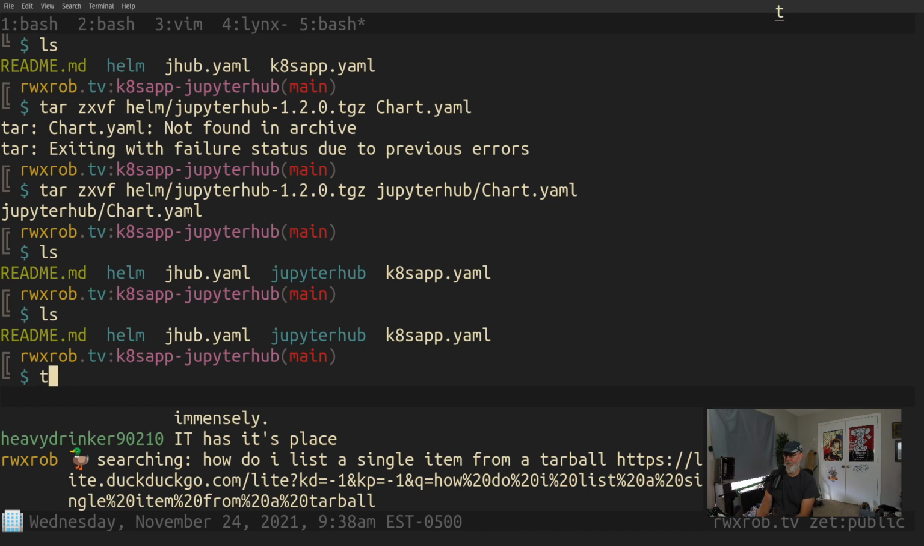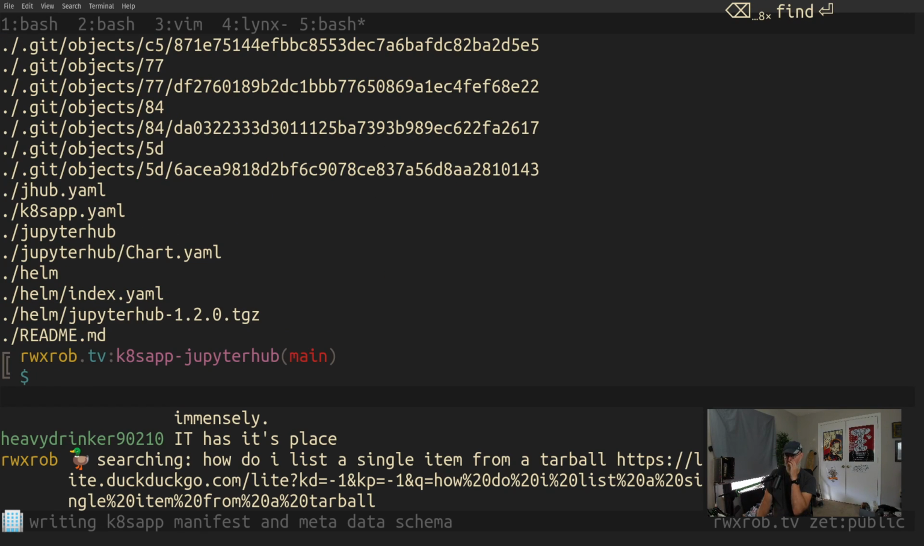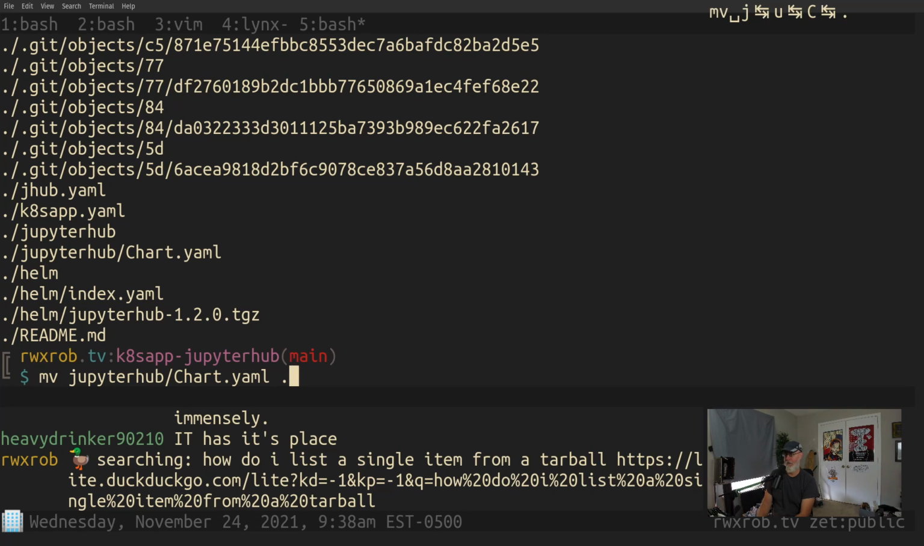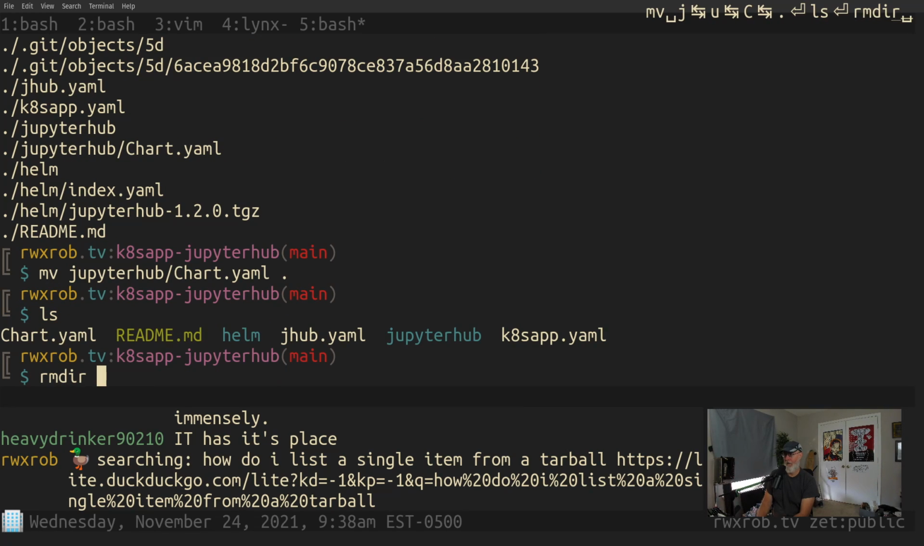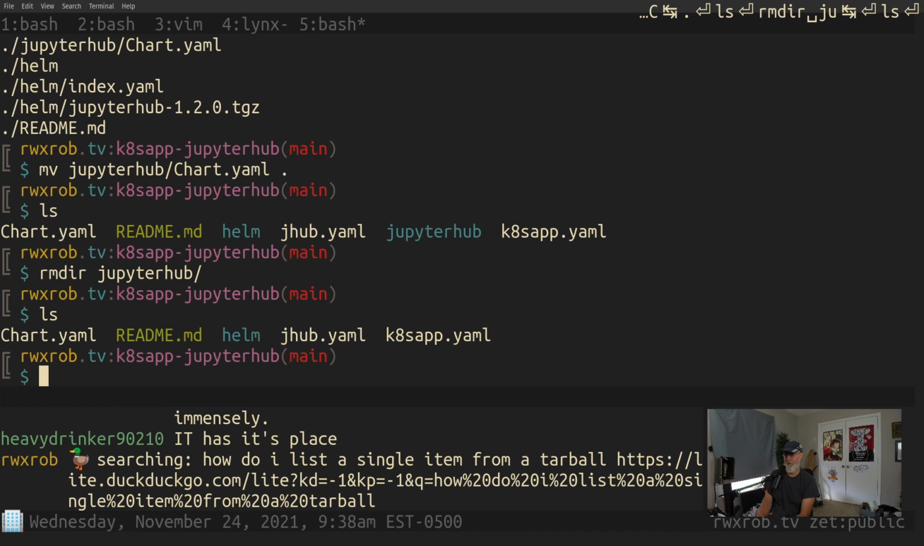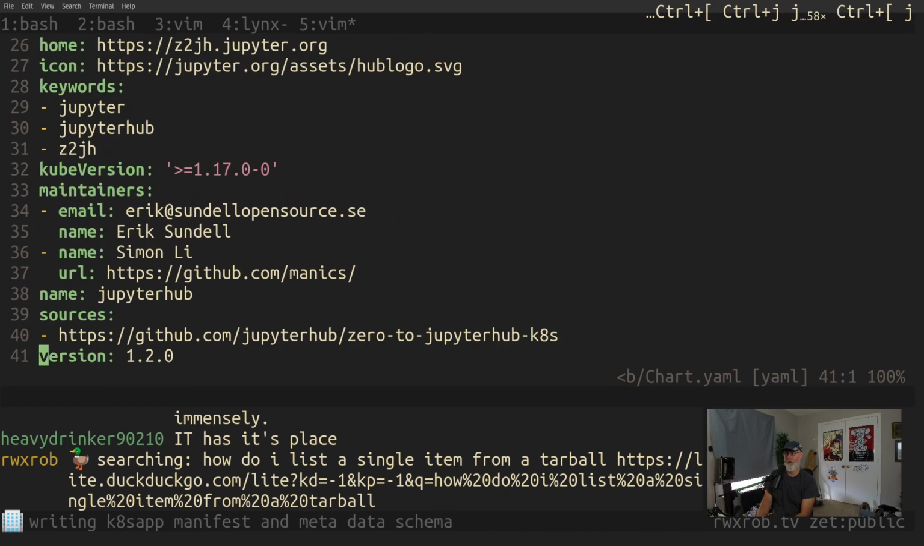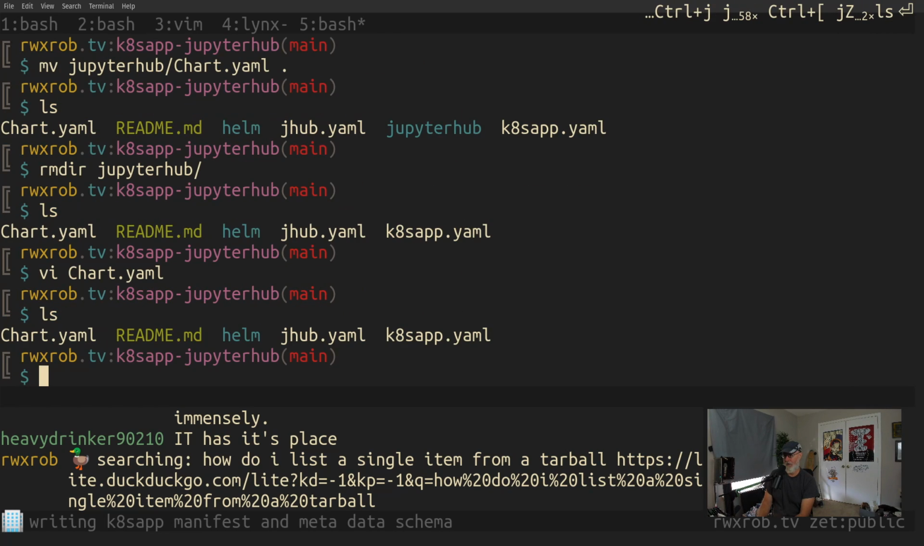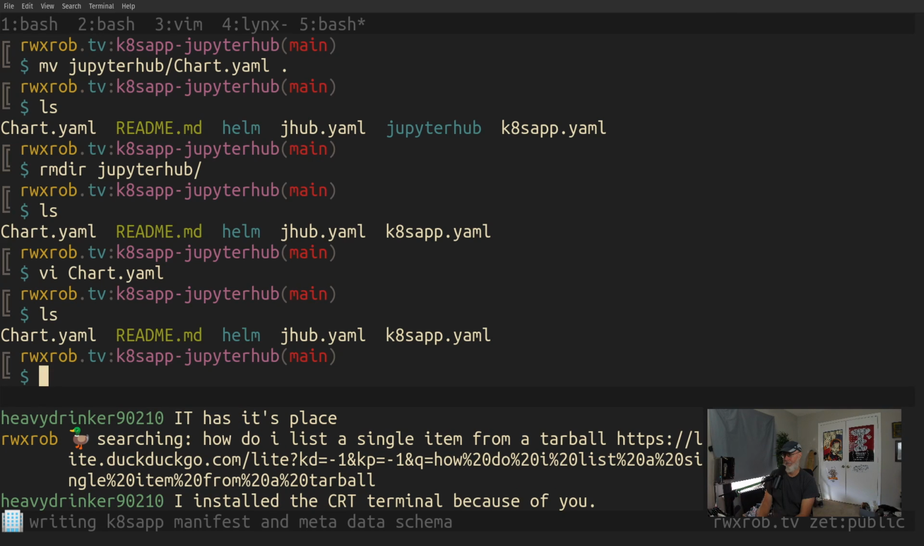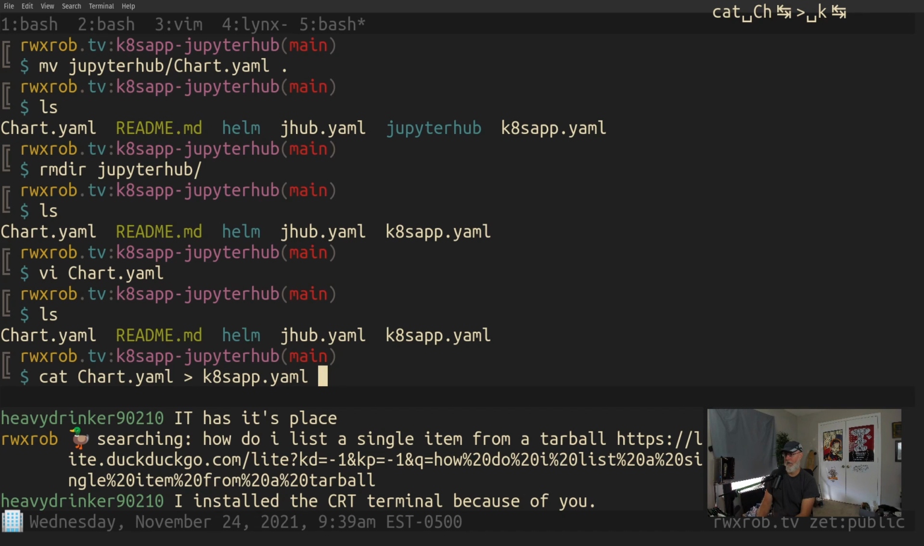I don't see it. Oh, there it is. Jupyter Hub. Oh, it did it. It did the whole thing. I gotcha. So what does this thing have in it? You know what? Let's actually cheat. Let's copy.